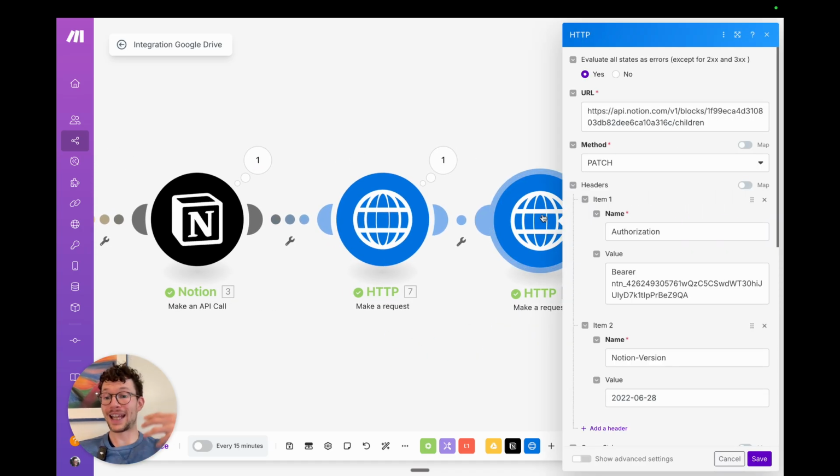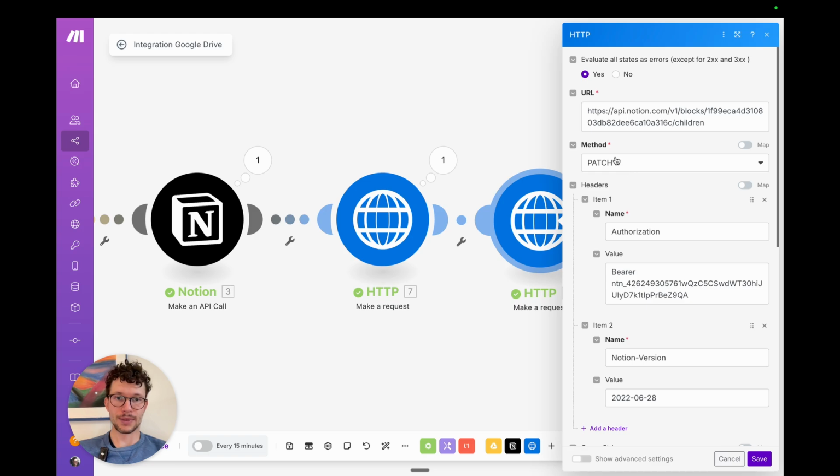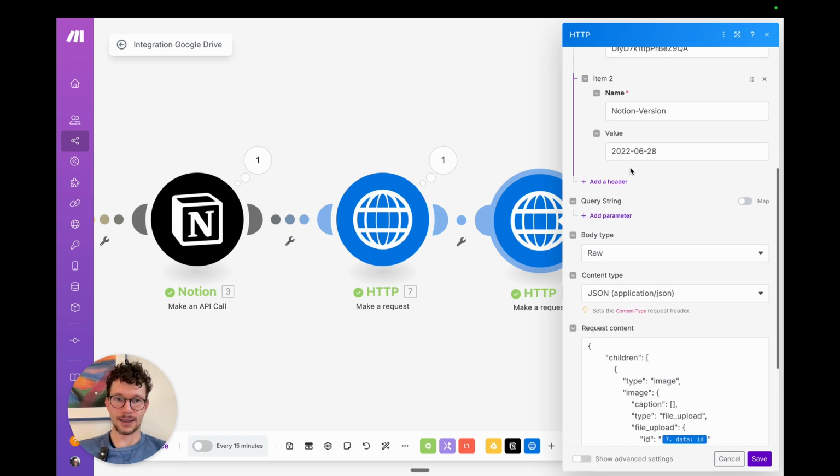So in this case, right, to add it to a page, you need a different URL. You need this api.notion v1 blocks. And then you put the page ID here and then /children. And that tells it, well, add a child, right, to this page, add another element to it. The method is still patch, authorization, and this stays the same.